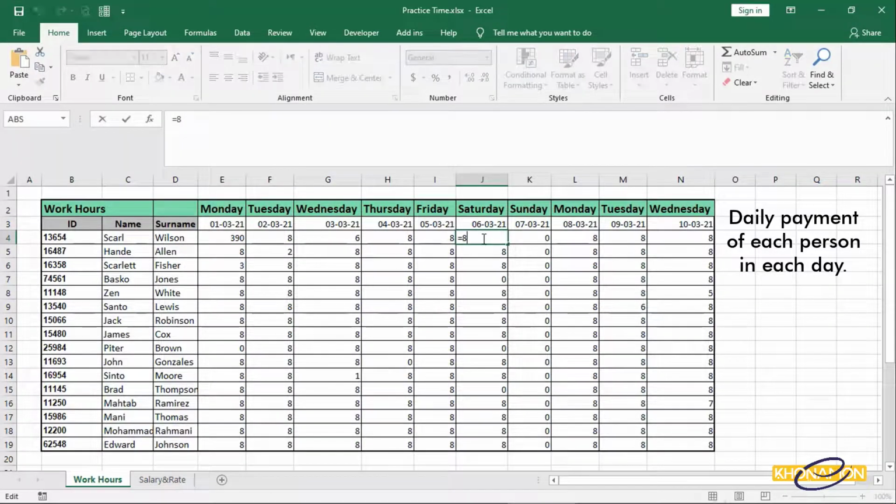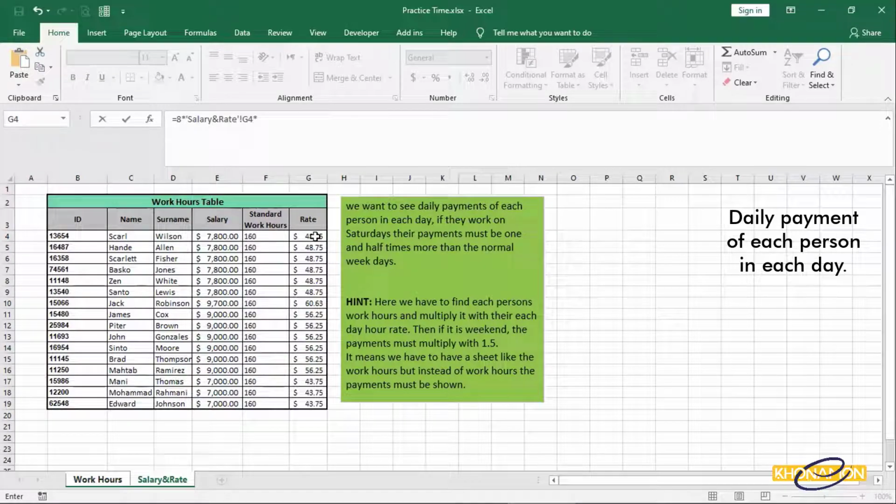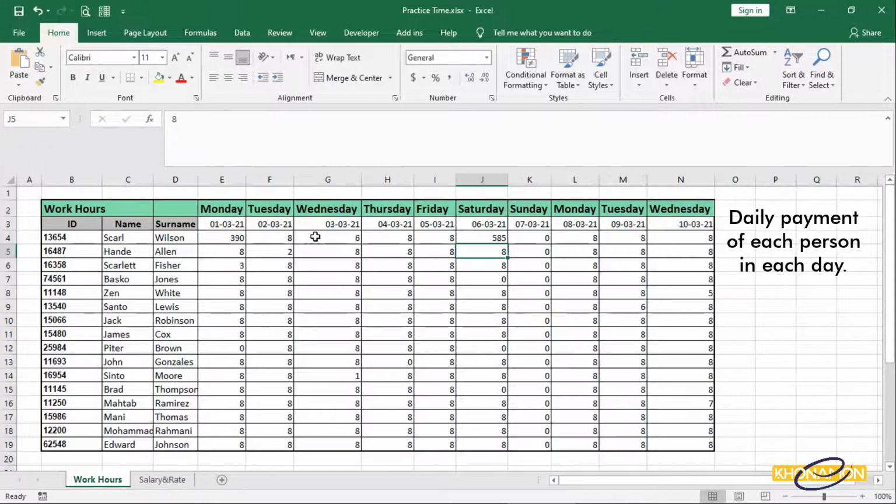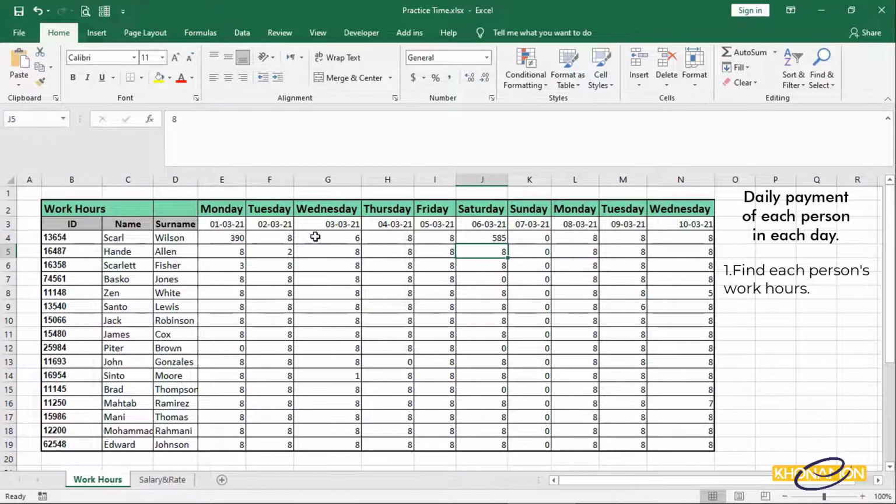If they work on Saturdays, their payments must be 1.5 times more than on normal weekdays. Here, we have to find each person's work hours and multiply them by their hourly rate. Then, if it is a weekend, the payment must be multiplied by 1.5. It means we have to have a sheet like the work hours, but instead of work hours, the payments must be shown. At first, in the worksheet, in the header of each day, I want to see the day name.